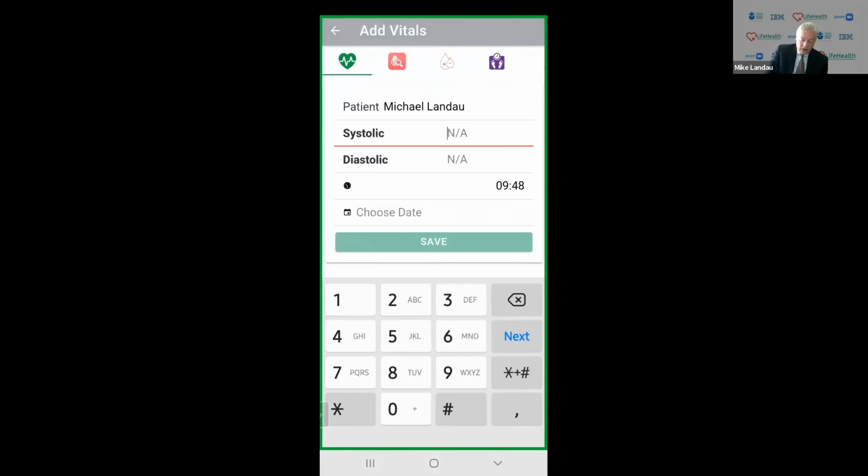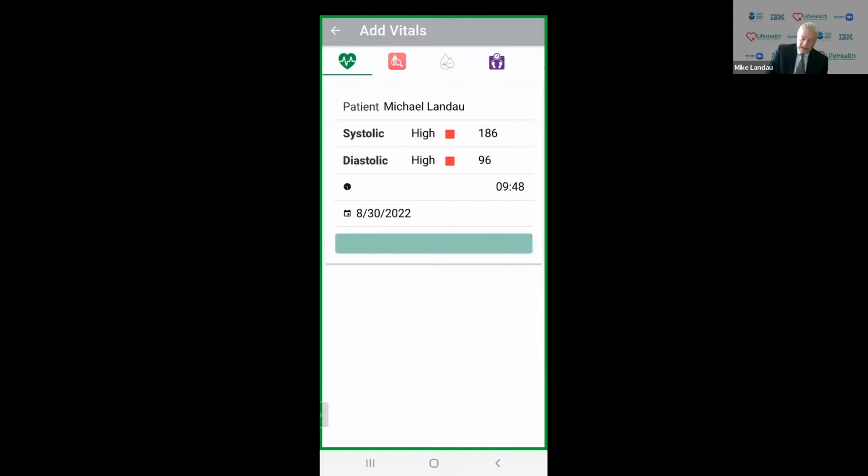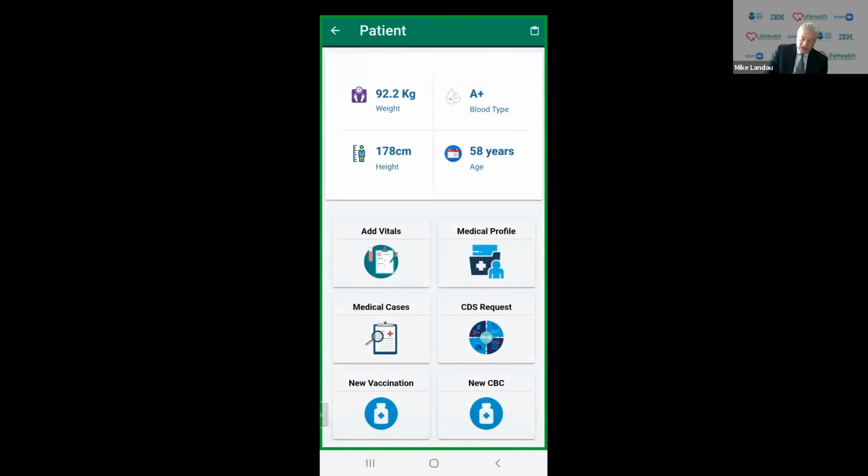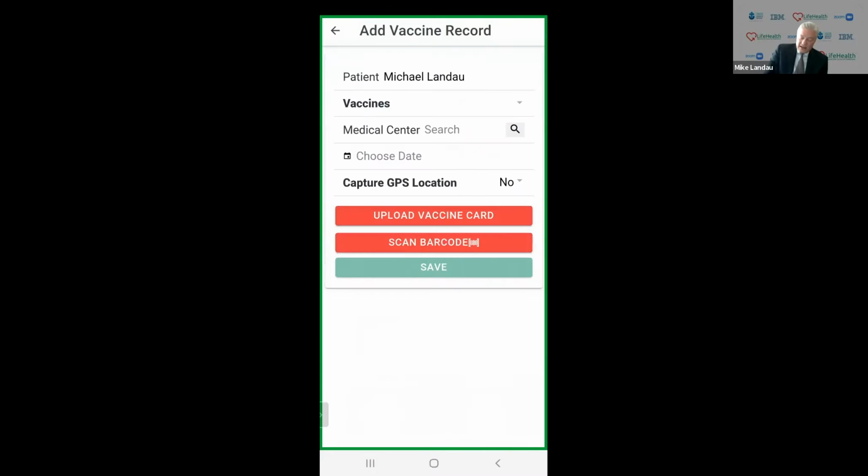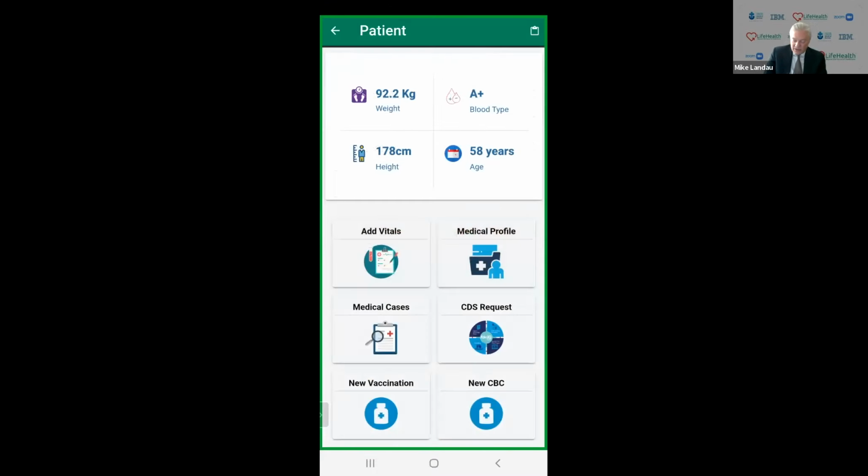The doctor's going to be able to now go and add the vitals. So we're just going to quickly put in one that's very high, 186 over 96. We choose the date and time, so you'll be able to see how it works, be able to make a quick change. The doctor can go and add the vaccinations over here. And it's very, very quick and efficient to be able to do this. It becomes a very powerful tool for the doctor.